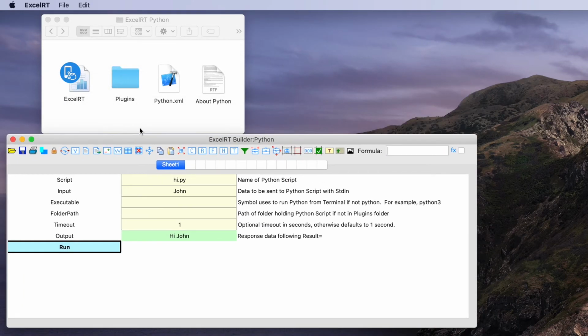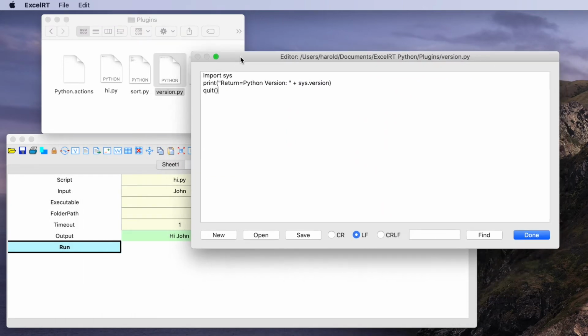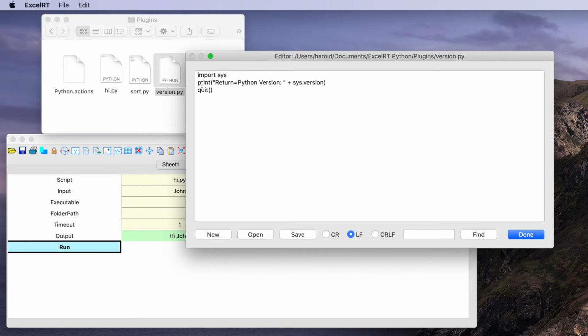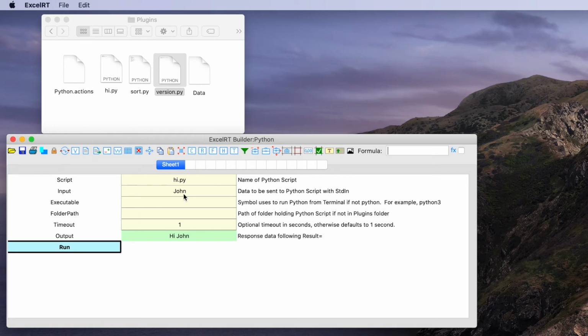Let's look at another example. Let's look at this Python script. We'll open it into a text editor, and basically all we're going to do is we're going to print Python version colon and then the Python version and then quit. So that's all our script actually is going to do. We don't even need any input for this, and the name of our script is called version.py. So if we simply click Run, we see the Python version displayed here.